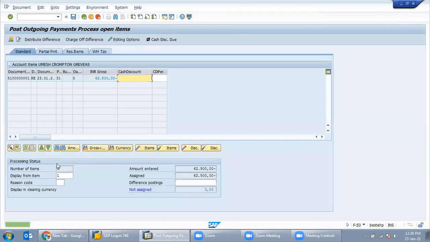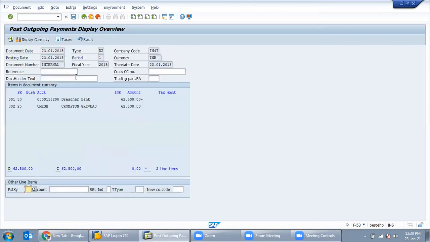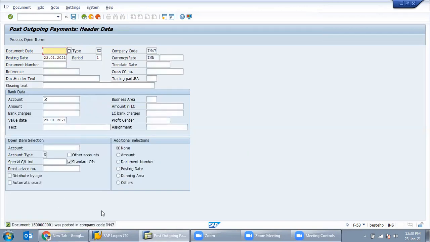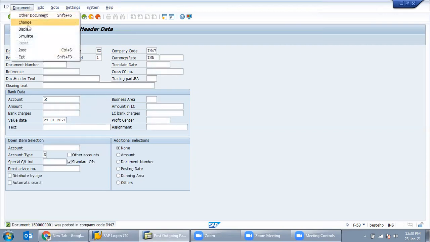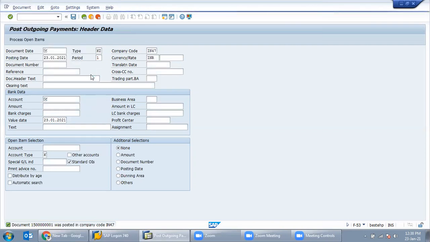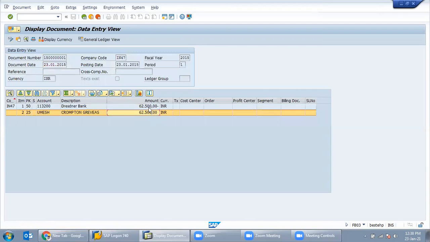Okay, so here we need to simulate from the document menu. It shows that the bank will be credited and Crompton Greaves will be debited. Okay, just save. The entry was posted, which means the payment entry has been posted. Just click on display. See, bank is credited and vendor is debited.